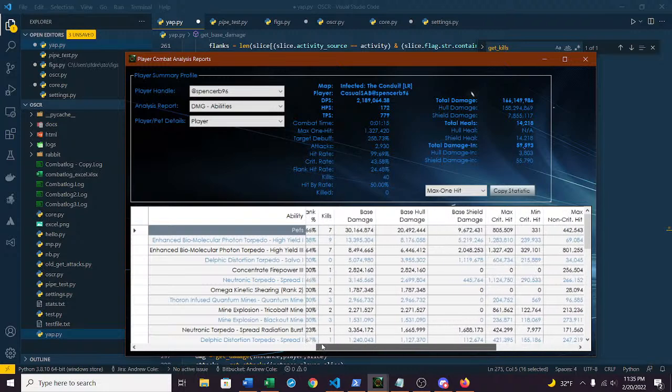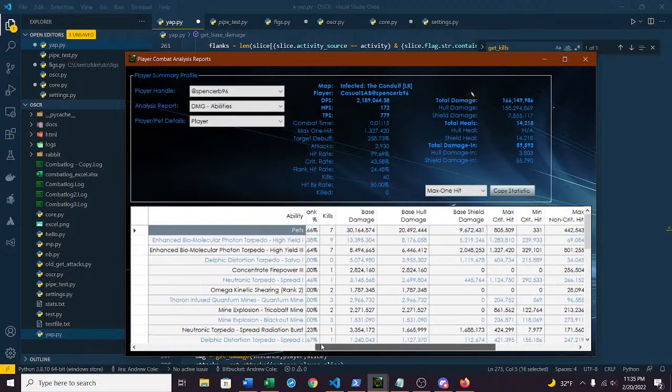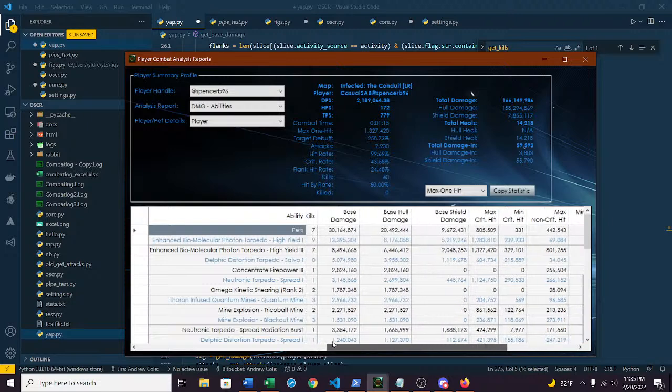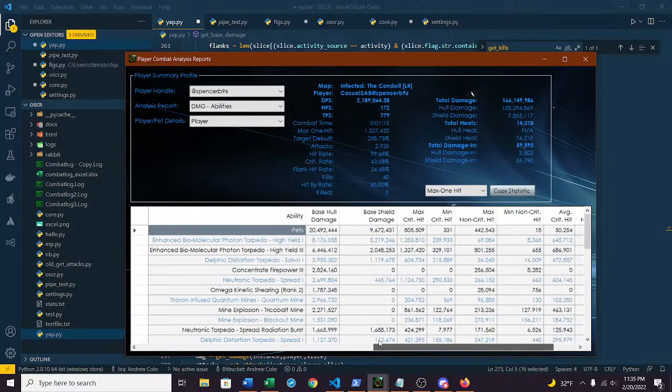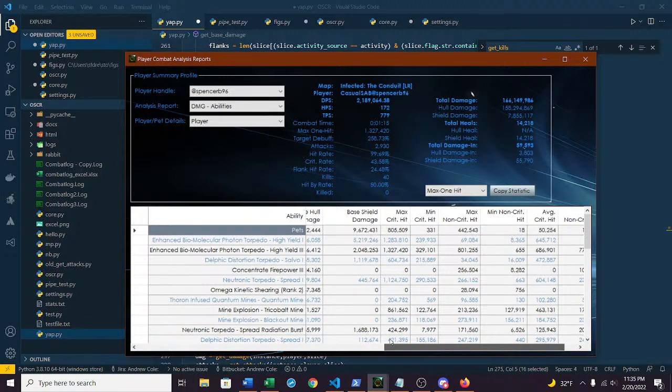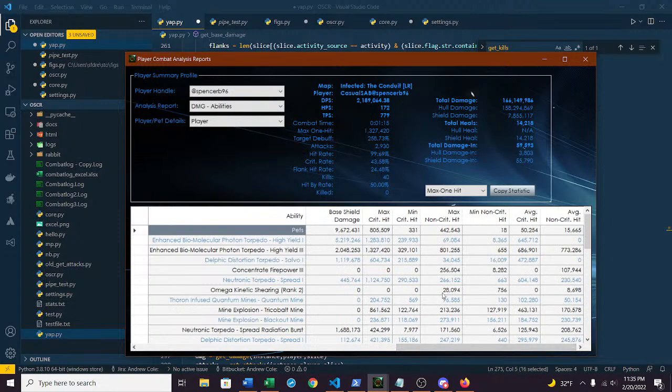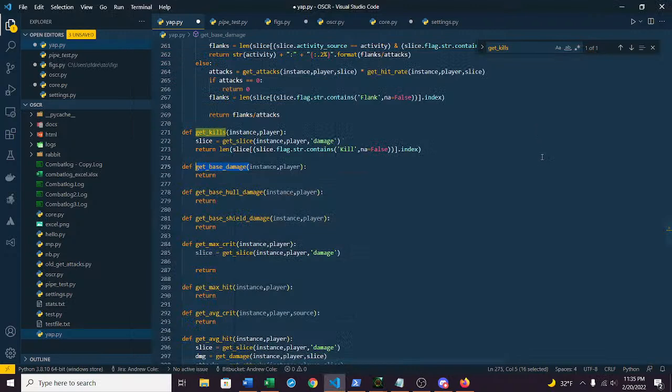Base hull damage, base damage. Base shield damage. Max non-critical hit. Minimum non-critical hit. Average critical hit. Pre-debuff? Oh yeah, it could be pre-debuff. That's a good point. It could be pre-debuff.